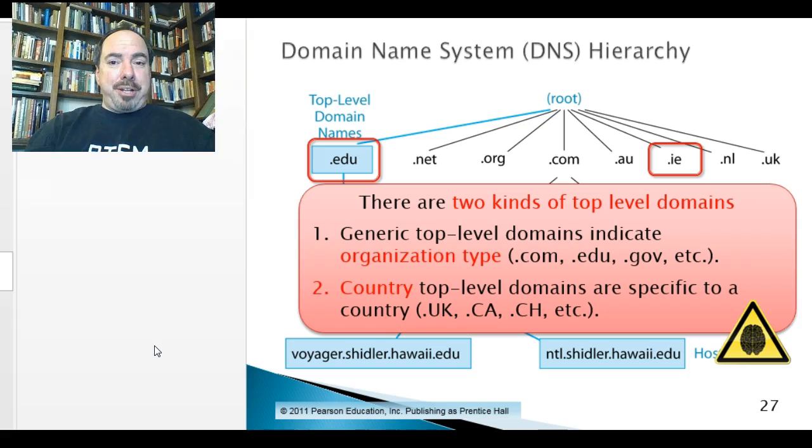So for our German friends, they have a .de at the end of all of their websites. And if you're wondering why it's not GE for Germany, it's DE because in German it's Deutschland. And so DE for Germany is a good one to know. UK for the United Kingdom is an easy one.